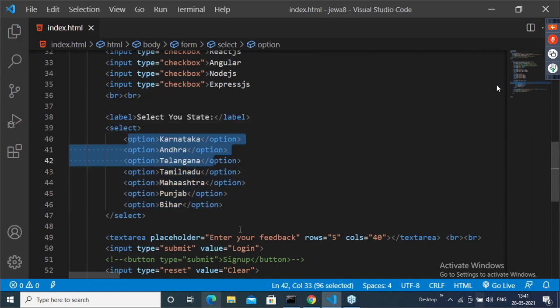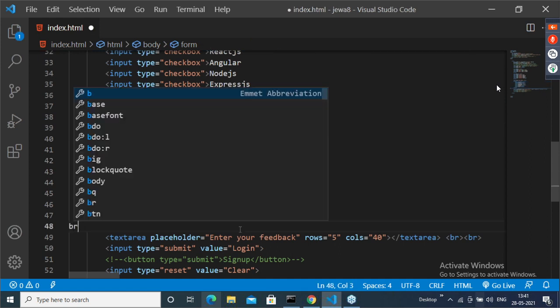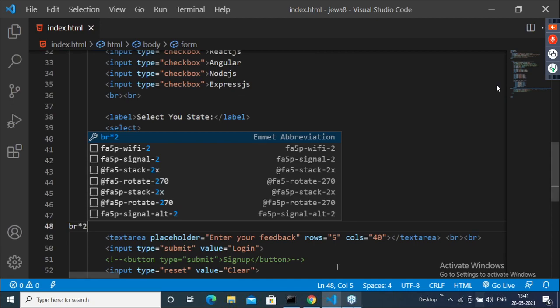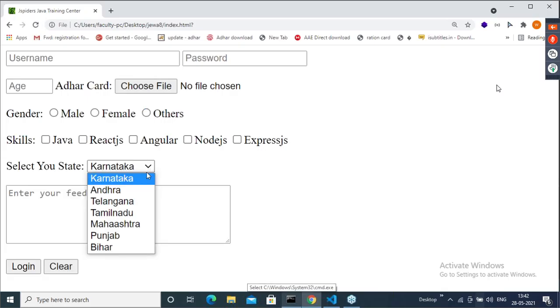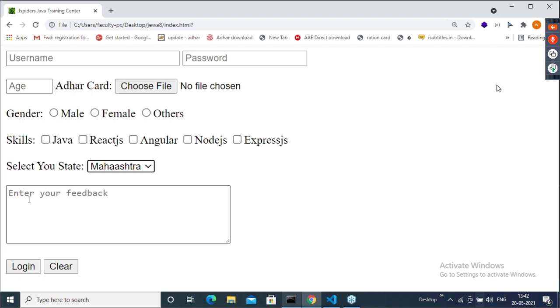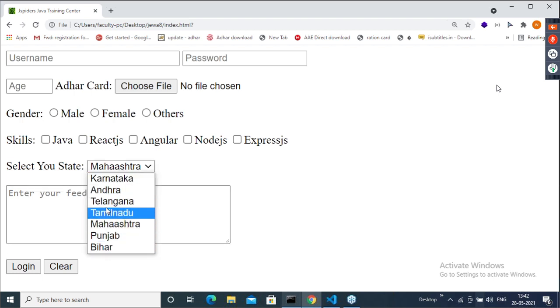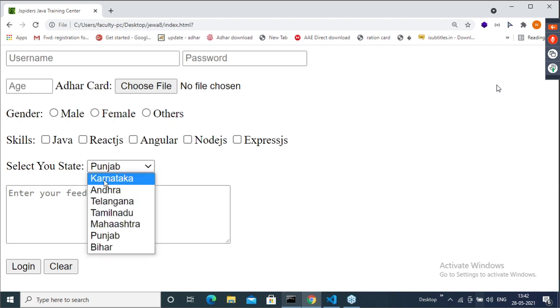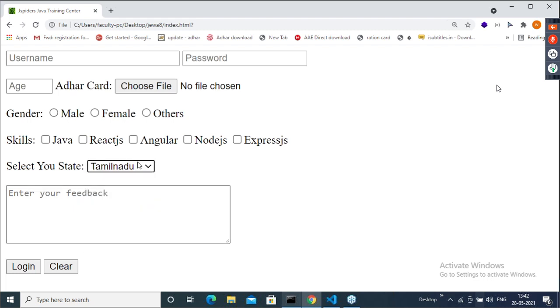If you want to go back here, save this. So here I will provide a break into 2. Reload the page. See, we got this. Select your state. See, Karnataka, it is visible. So display here, whatever state you want, you select. Understood this? I think you have seen all these things on websites. Whatever state you want, you can select. Maharashtra, Punjab, Bihar. Clear with this, guys? Yes or no?